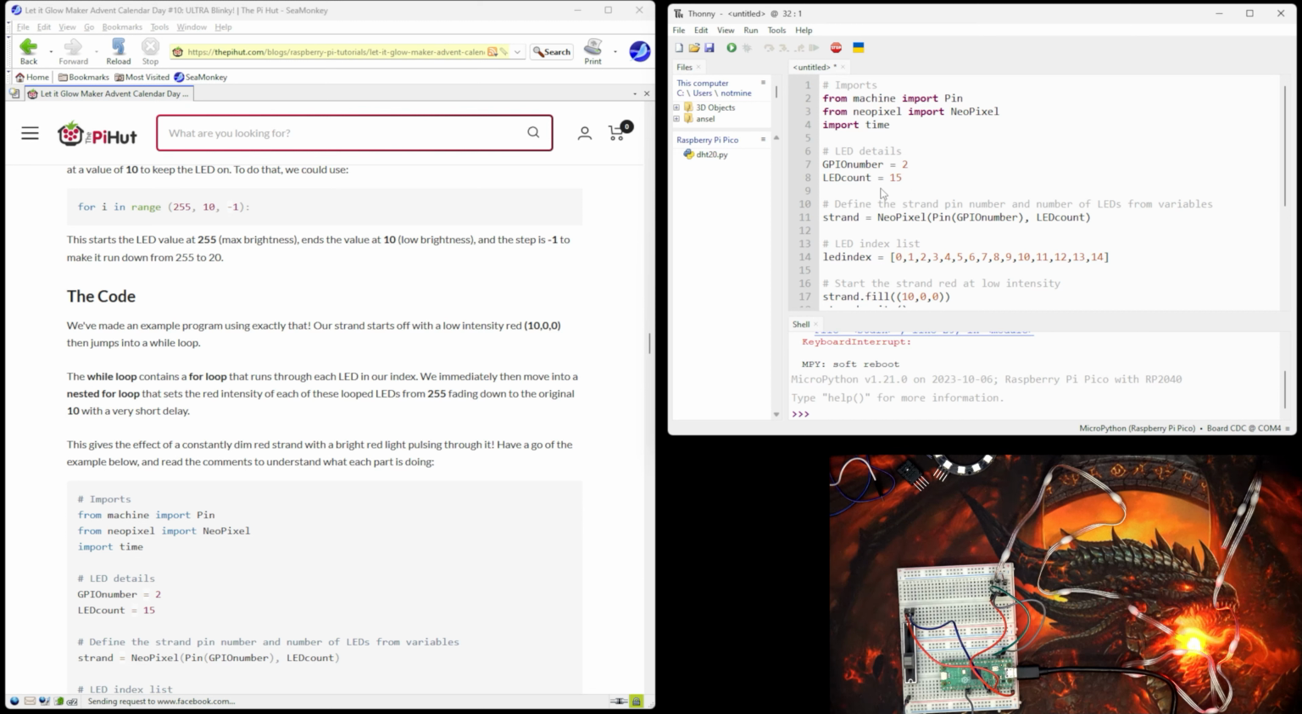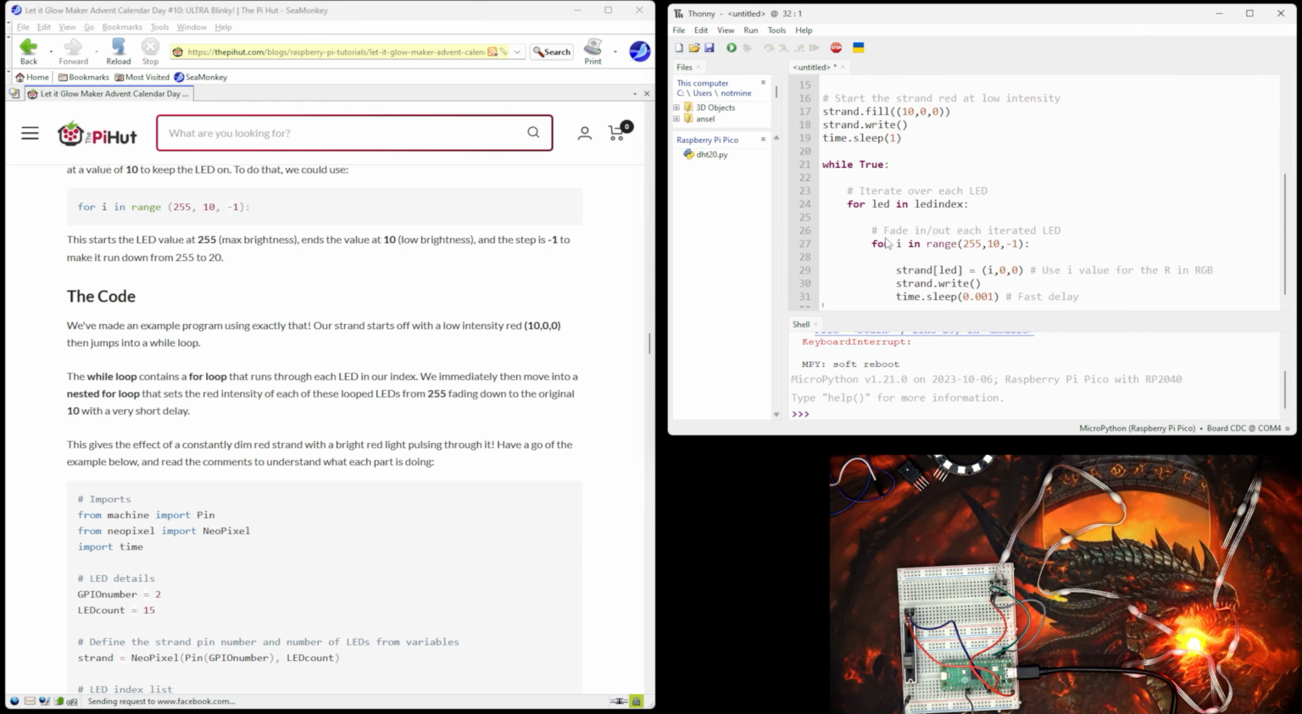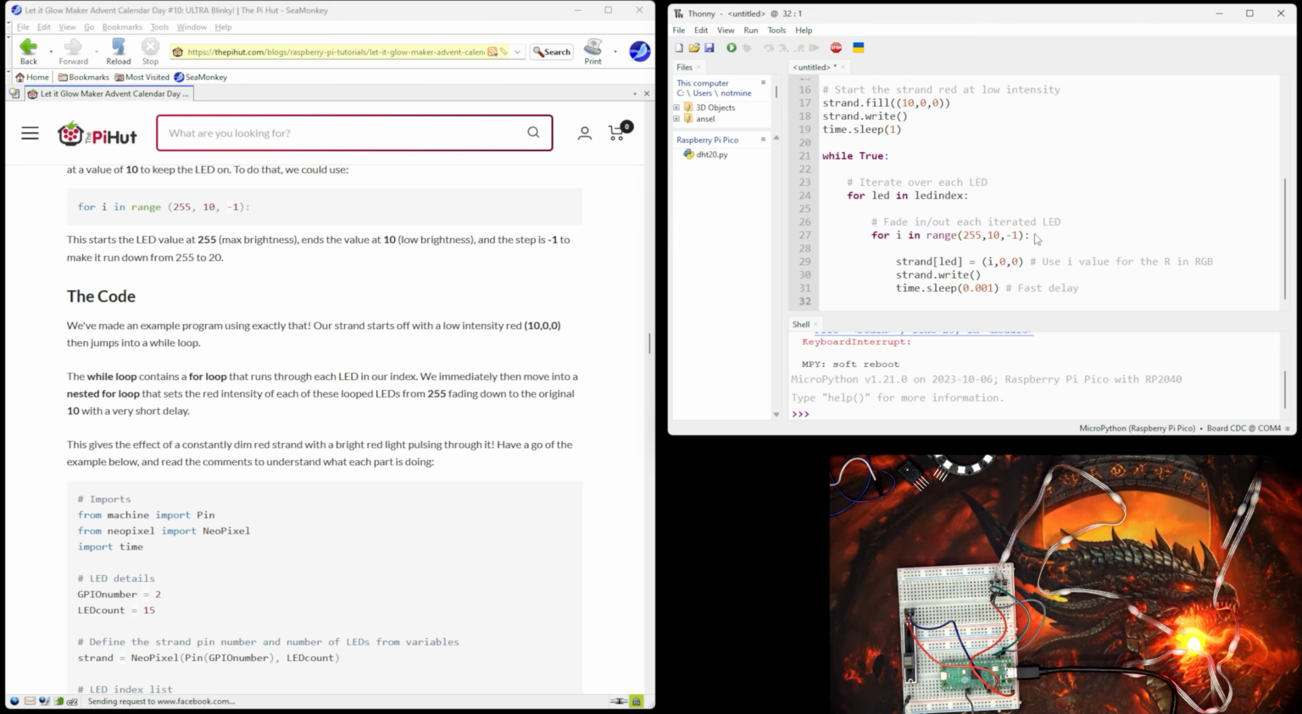Importing stuff, LED details, find the strand pin number and LEDs of the variable, that makes sense. LED index, we could mess about and make that already count that way, but we're doing it this way for now. Different strand, iterate over each LED, fade in and out, iterated LED, use I value for the R in the RGB, fast delay, so it's not lasting long at all, the delay. Let's press play.